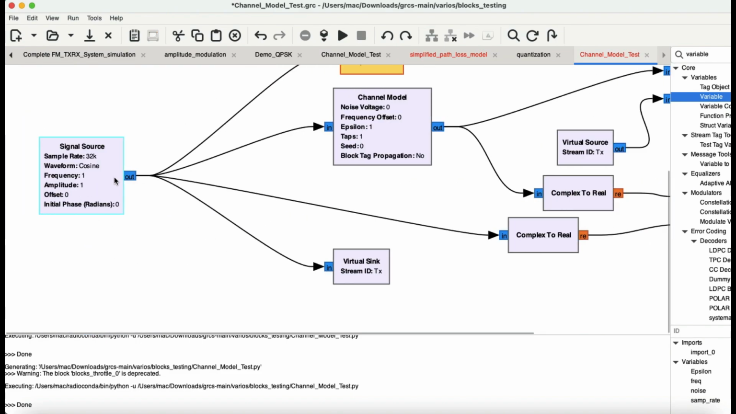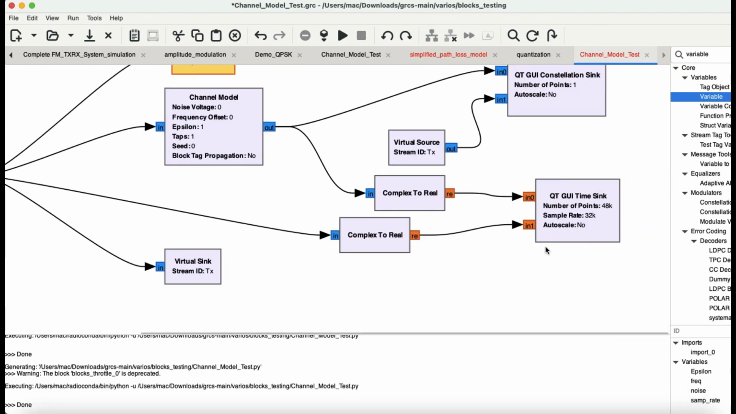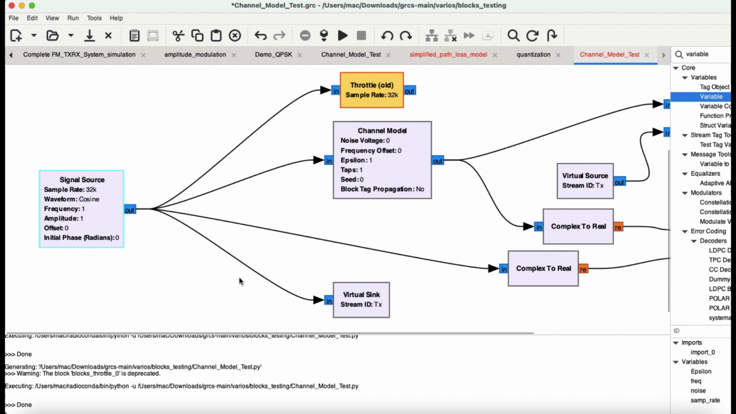At the same time, I'm also visualizing whatever I'm sending. So I'm just going to call it a pure transmitted signal going into a complex to real block, and this is going into a GUI time sink as well. So input 0 is after the channel model, and input 1 is your actual transmitted signal. You can also see a virtual sink with a stream ID of transmit.